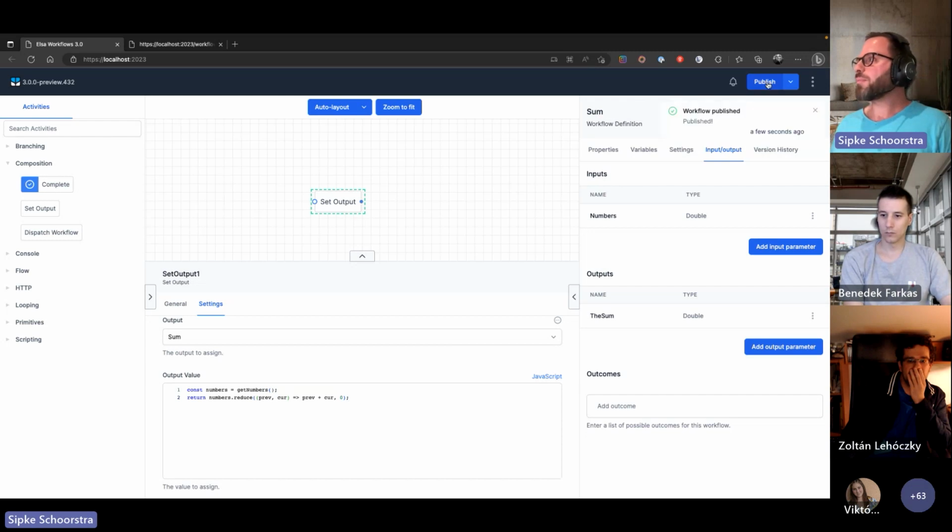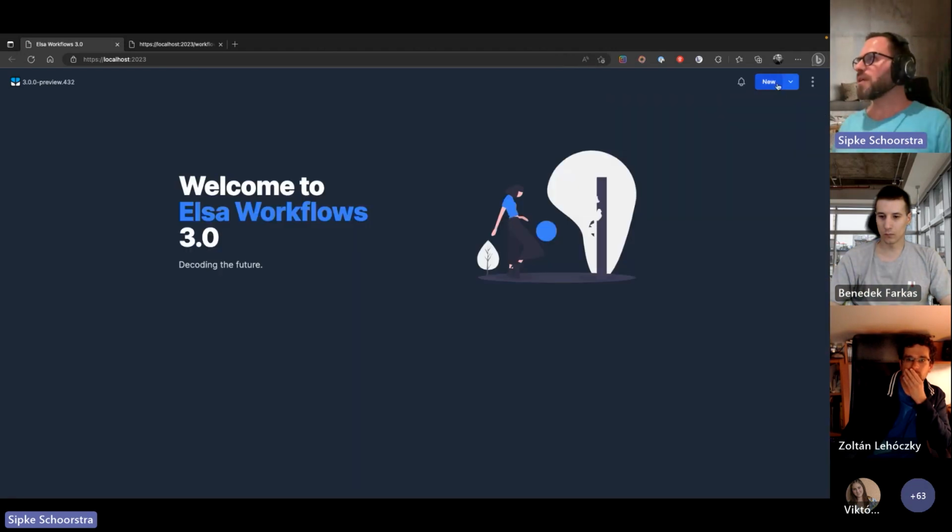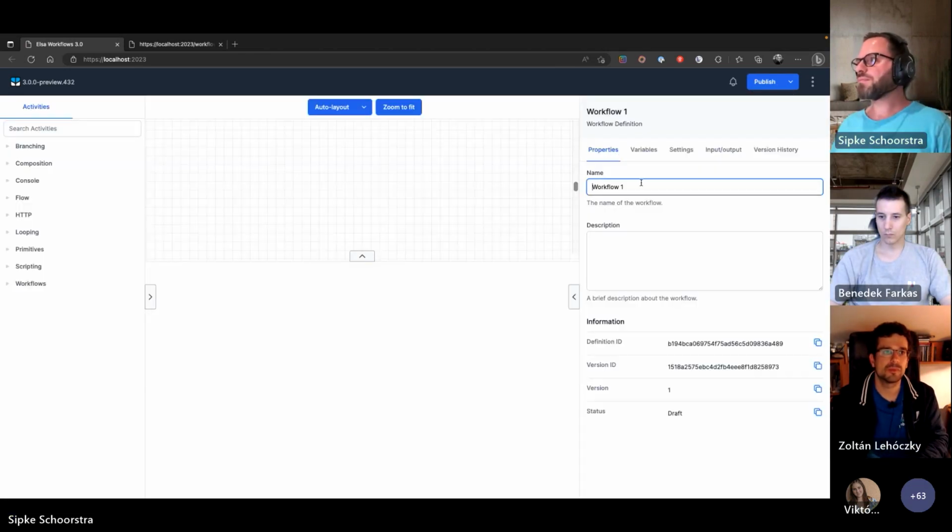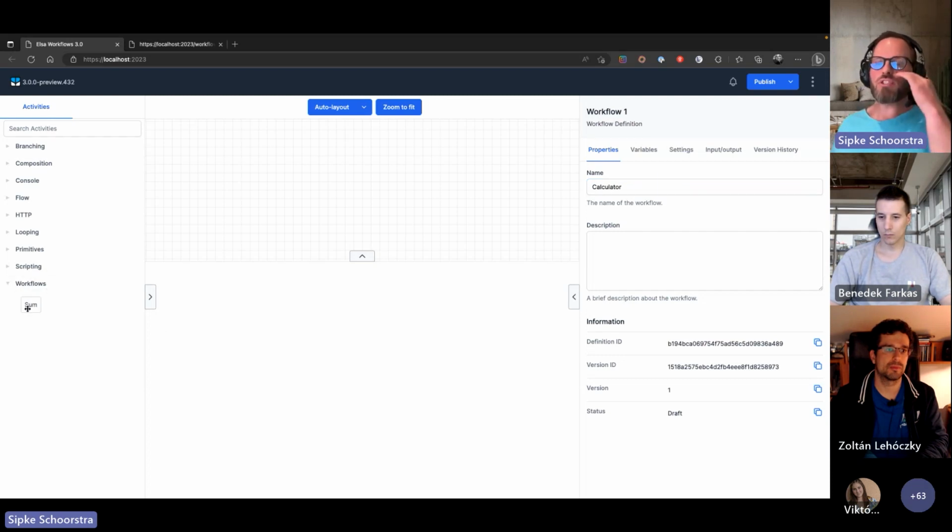So let's see what happens when we publish this. This is published. Now, what should have happened on the left-hand side, we should have seen a new category called workflows, which is a default category for workflows configured to be used as activities. But that's, as I mentioned, it's broken at the moment. But if I refresh and create a new workflow, which we'll call calculator, so this is going to be the workflow consuming this custom activity that we just created.